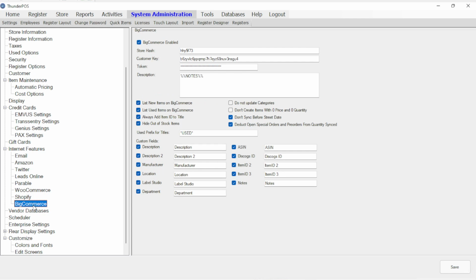And then BigCommerce is our third syncing option for e-commerce. Again, we've got our credentials and description. Again, you can select new or used. Always add item ID to title.